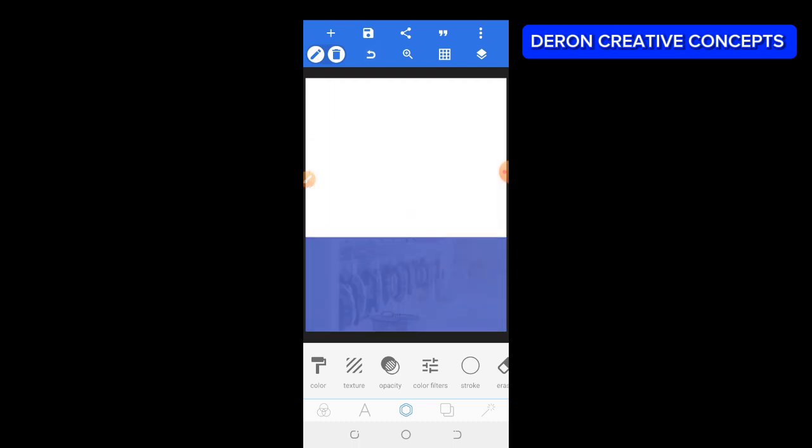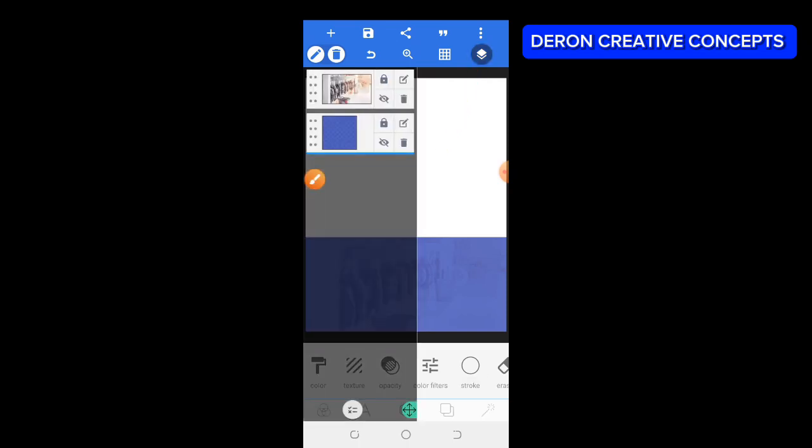So what I'll do is I'll click on this. This is the layer panel here. So you click on the layer icon. Once you click on the layer icon, you can see we have two layers right now. We have the image and the shape layer. So I want to lock the two layers by clicking on the padlock icon. You click on that to lock them.